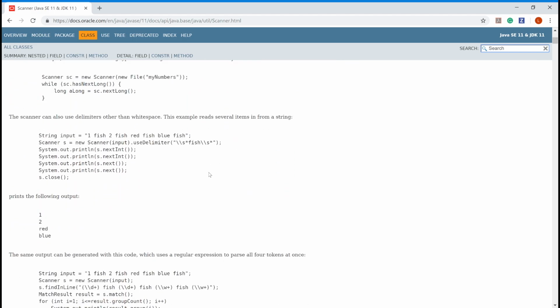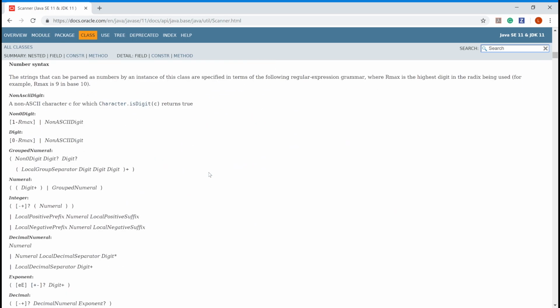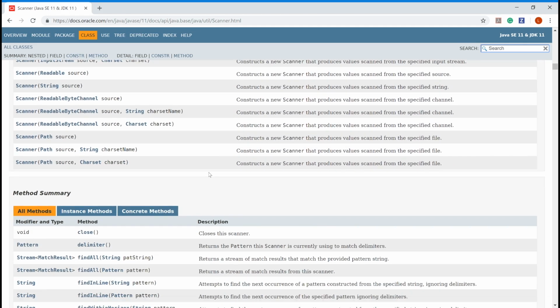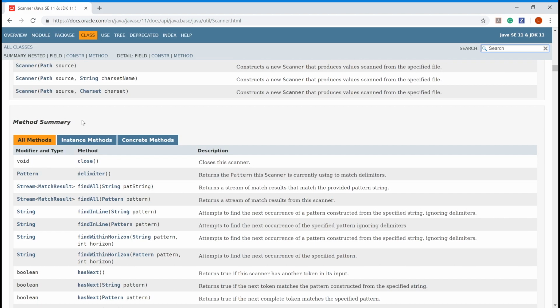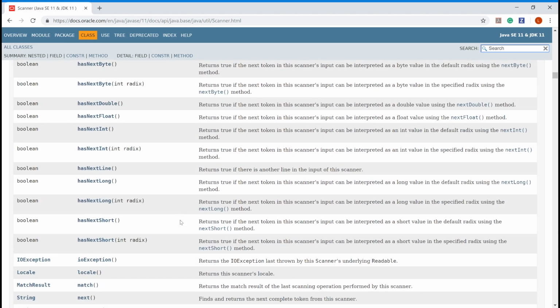We're going to scroll down and look for where the Scanner.next method is described. We can see here that this is our method summary, and we're going to look for the next method.